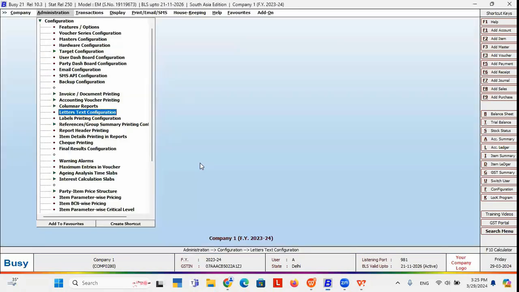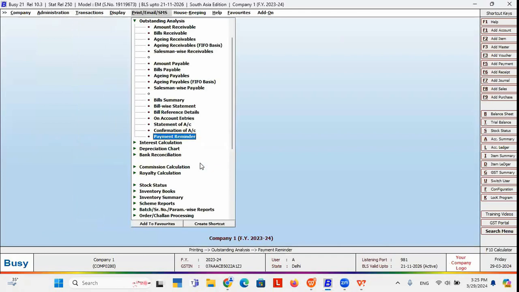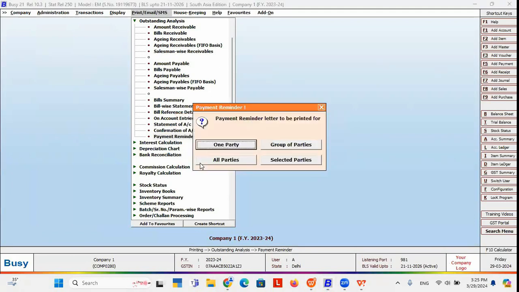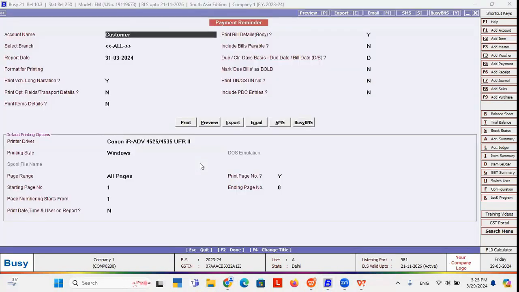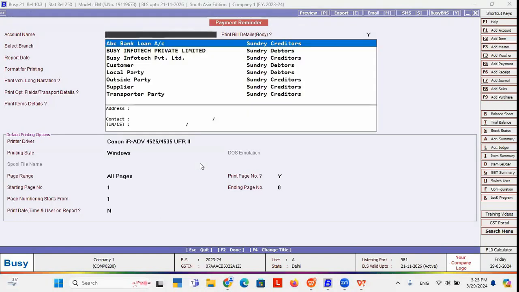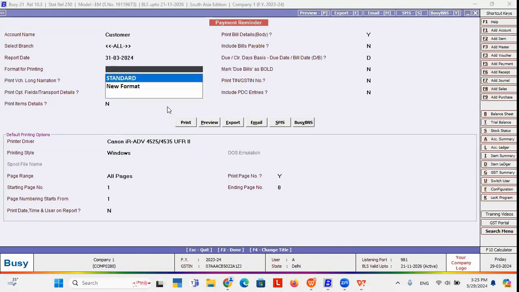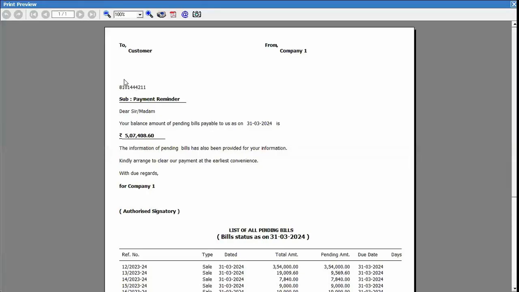And then if you need to see the payment reminder according to the format that you have designed, you go to print email SMS payment reminder, and then if you click on this pending bill, select one party against which you are going to view the report. You select the party name, and then you select the format, the new format, the template that you have created. You select that format with which you are going to see the preview. You click on this preview button, it will show the detail.